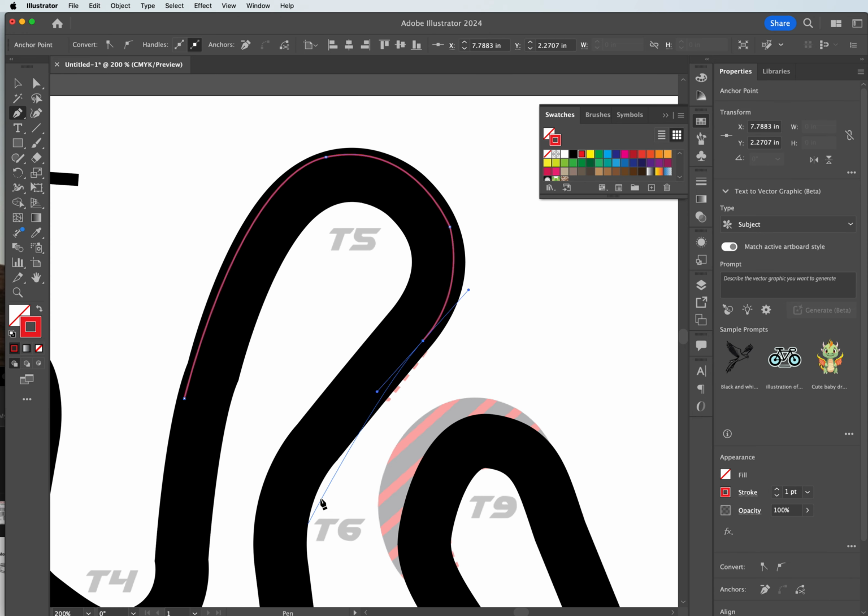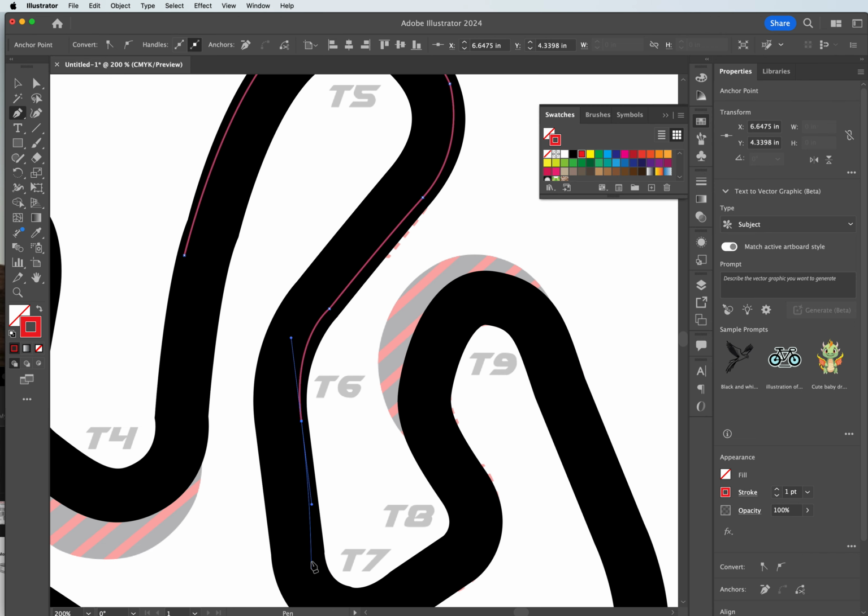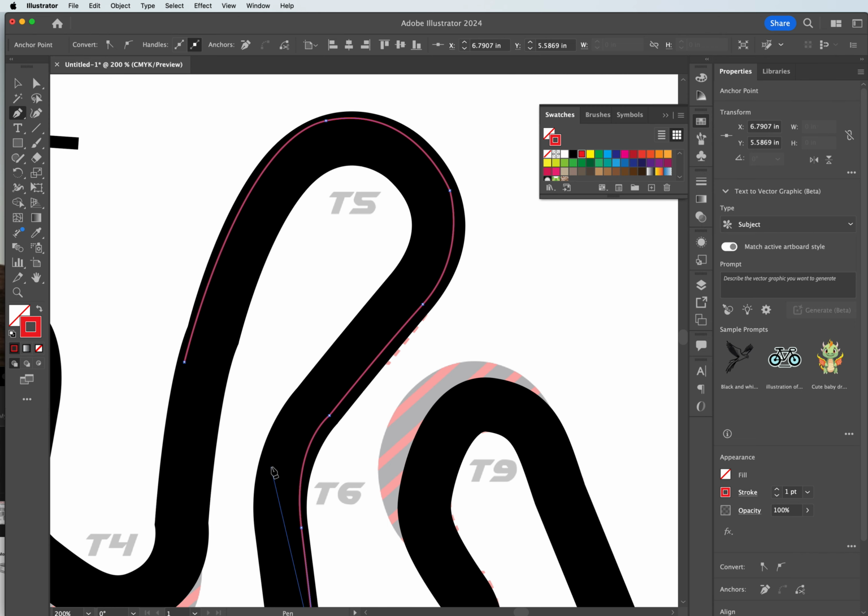If I need to undo, Command or Control Z. Match the bend as best possible before you get into the next straight. But I'm going to end the line right there just to get a sense of how this is going to work. I can hit Escape to end the line.